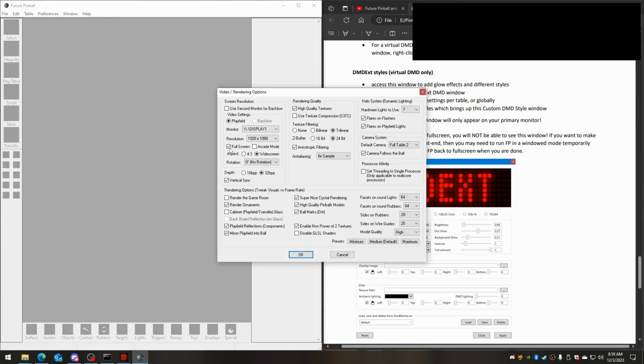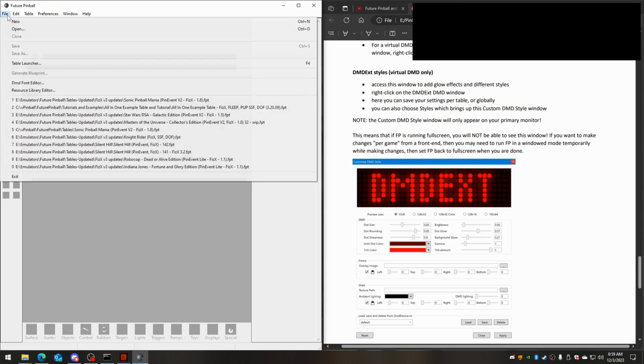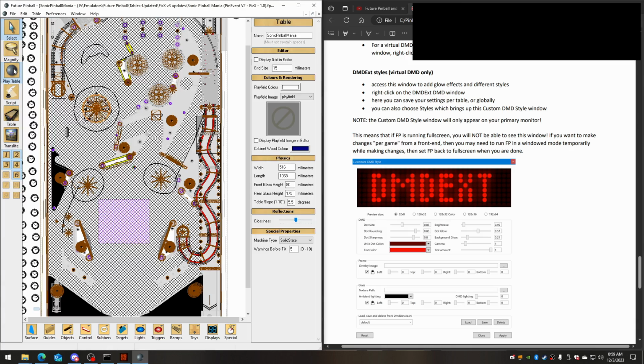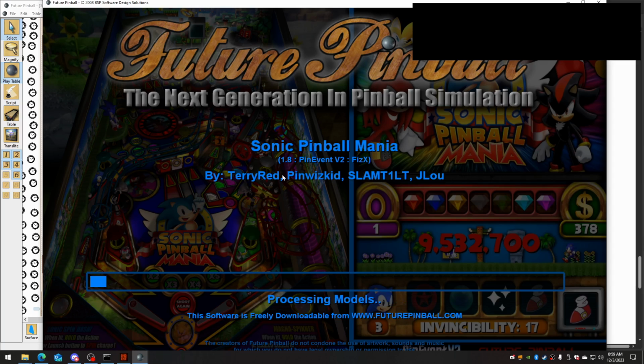All right, what I do want to do is change it to windowed. Actually, I'll make it a little bit smaller. I'll just run this a wee bit smaller, and then I'll take off full screen, and then I'll hit OK. So now I'm going to run Sonic Pinball Mania, and then we'll just give that a go. So you can see here the Future Pinball window. It's not perfect. It doesn't have a borderless windowed option with Future Pinball, so this is the best you can get. So I'm just going to let that load up now.